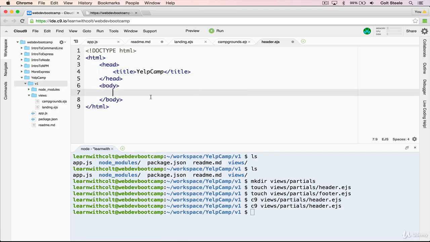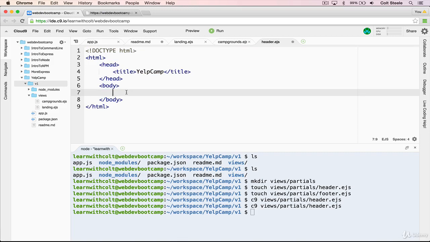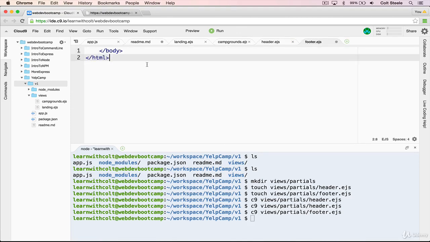But remember, not all of this goes in the header file, because we want this to be the header of every page, and then our content goes here. So content from the template goes right here, and then we want this to be in the footer. So let's do that now. Copy this out, or cut it out. So this is our header. And then let's open up the footer file and put that in there.